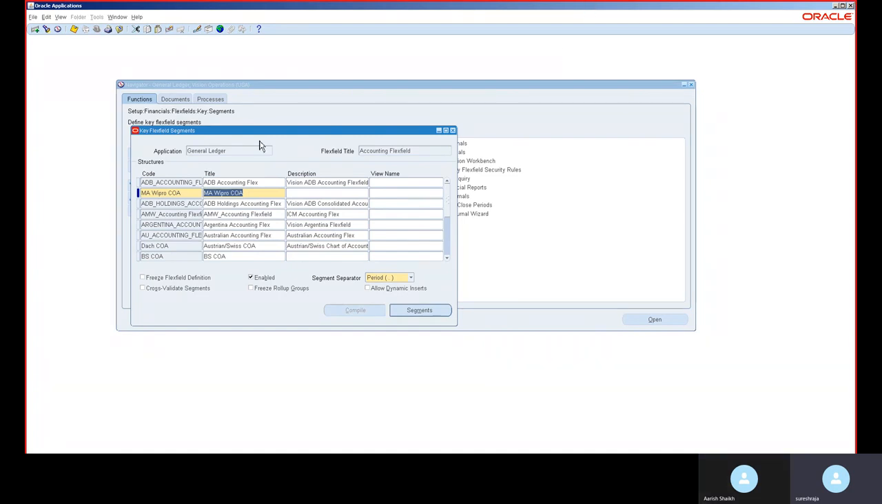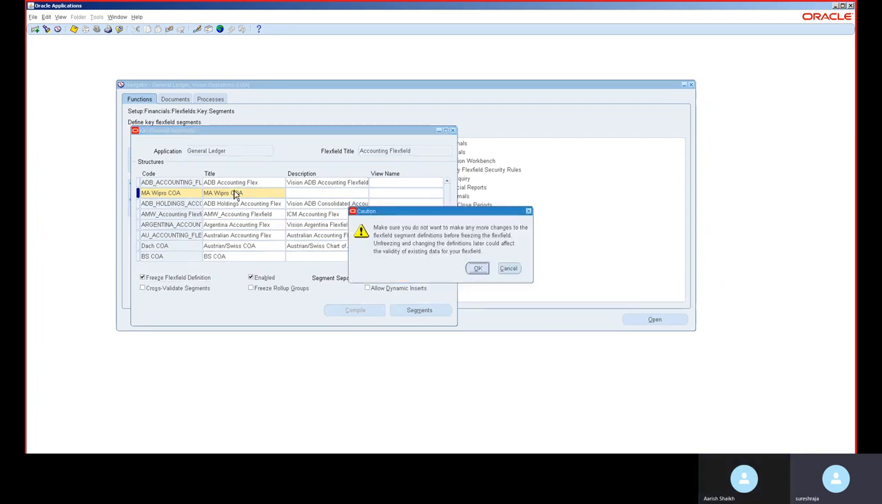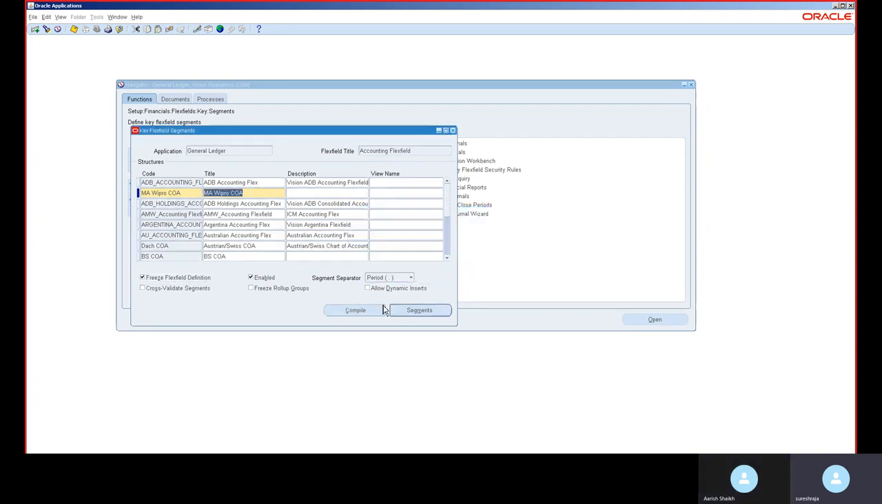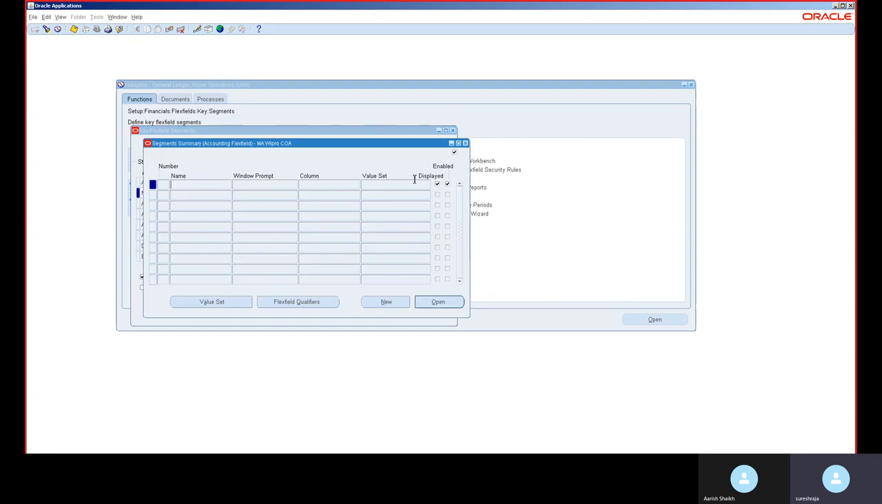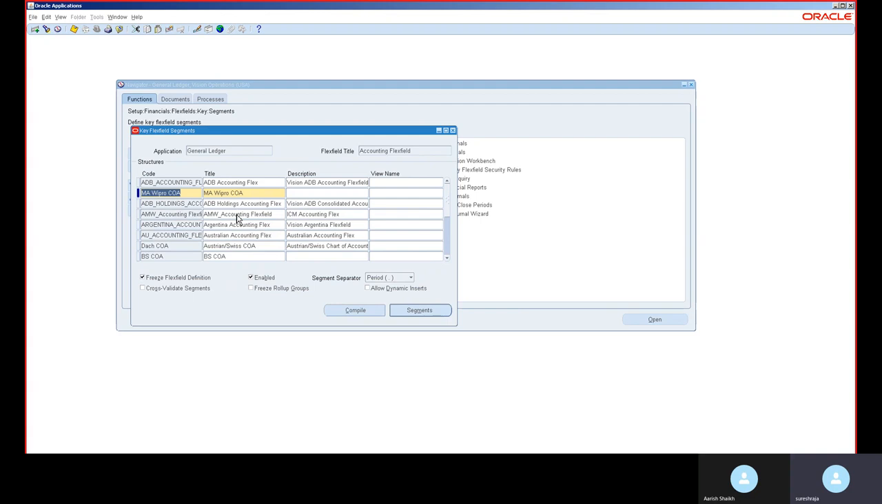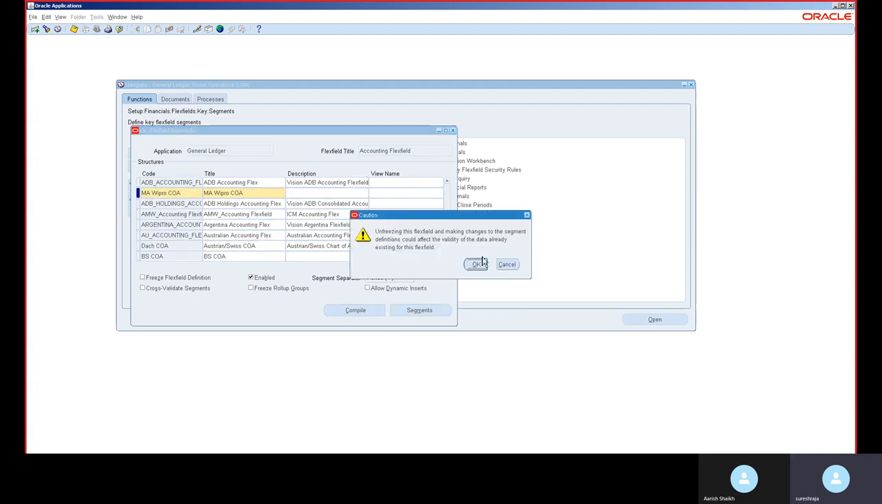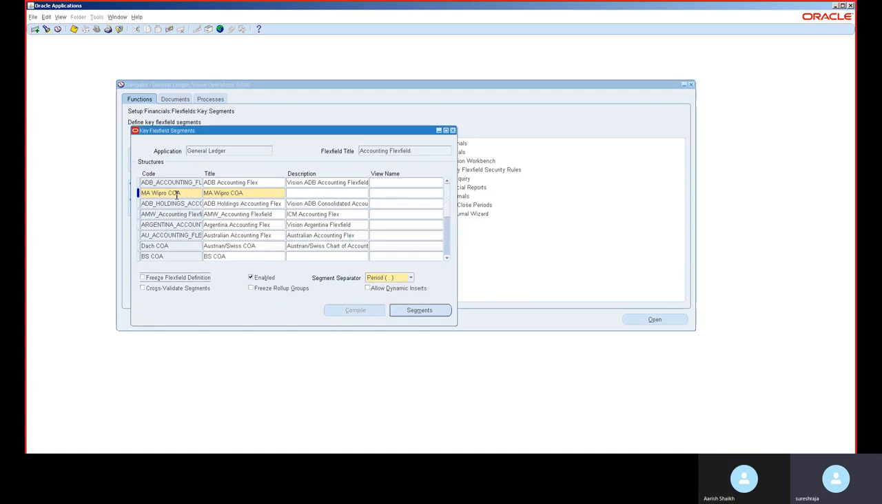So see here, what is Freeze Flexfield? If it is enabled, I cannot do anything here. I cannot edit. See here, the segment is all grayed out, right? So what happens is, other than the super user or the key manager, nobody else will have access. So you can freeze it. Now I am unfreezing. It is enabled. This chart of accounts, if I don't want it, I can disable it. The segment separator is a period, a dot. I gave the period.